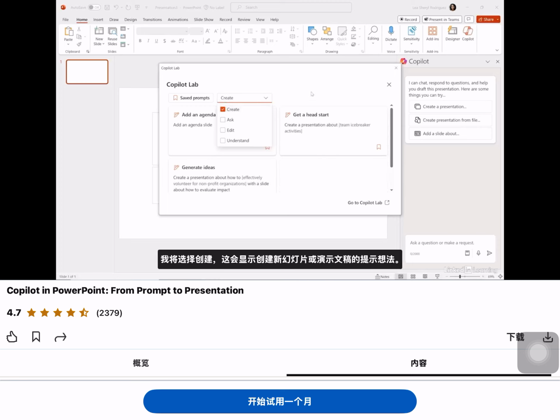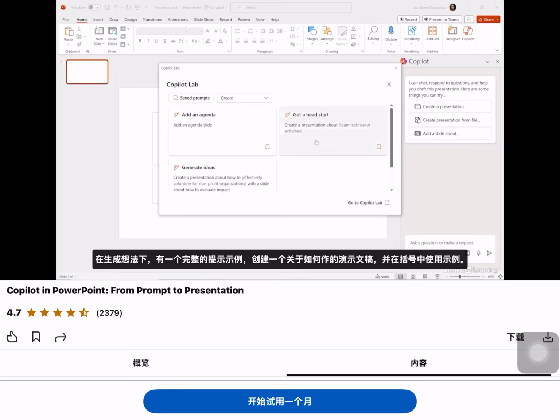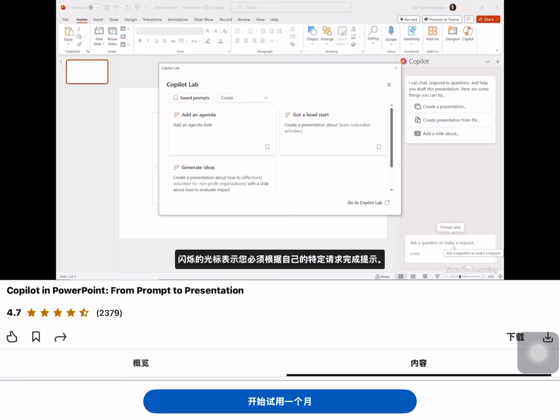I'll select Create, and that reveals prompt ideas for creating new slides or presentations. Under Generate Ideas, there's a full prompt example: Create a presentation about how to, with a sample in parentheses. When I select any one of these prompt ideas from the Copilot Lab window, it will populate the starter text in the prompt window. The blinking cursor signifies that you'll have to complete the prompt with your own specific request.